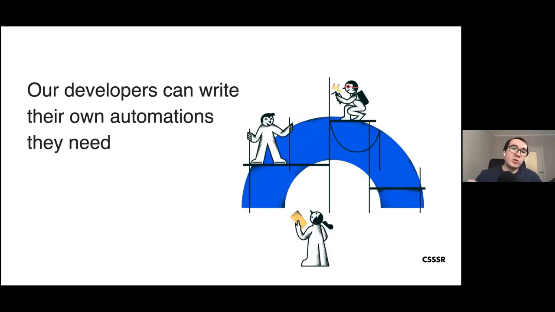And what is even more important, our developers can now write their own automation they need, and even share them, because when you have only one particular format to write your automations, you can store them in GitHub and share them in a common way for all developers. So it's pretty good right now.